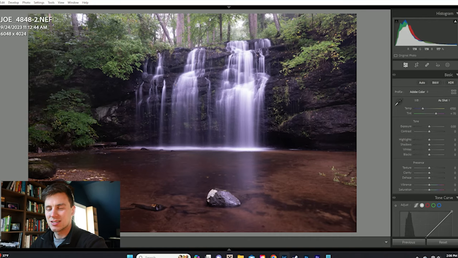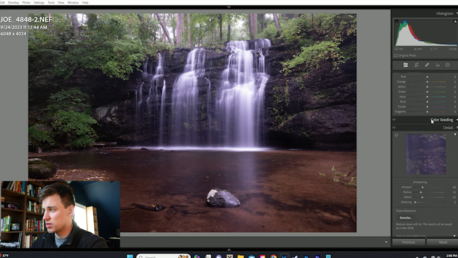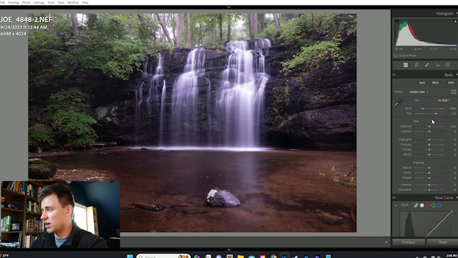So here on the screen, you're going to see that we have a waterfall and it's a .nef file. Now .nef is Nikon's RAW file. So this is a completely untouched RAW file. I have done nothing to it. I haven't modified it, I haven't tweaked it. This is exactly how it looked out of my camera.